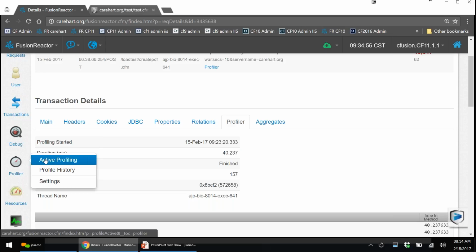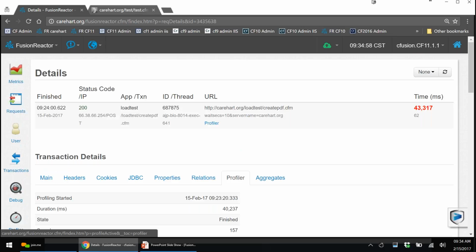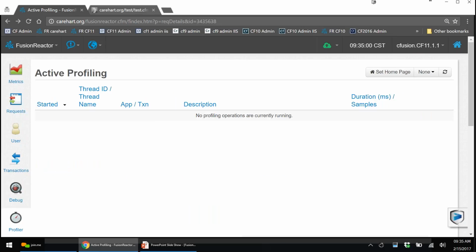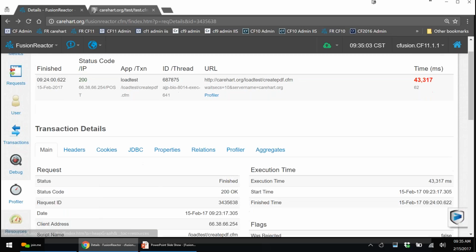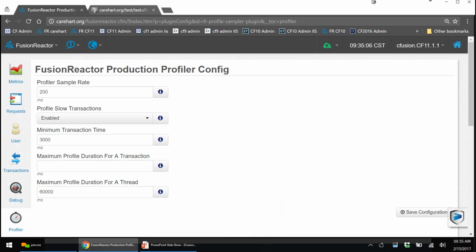But anyway, so here's active profiling. So I believe that is, okay, that's what is currently being profiled. And then profiling settings is whether it's enabled or not. And so there it is, profile slow transactions. So Mark, take a look and see if that was enabled or not. But again, I don't think that would influence the appearance of this icon. It just influences whether the thing does its thing or not.